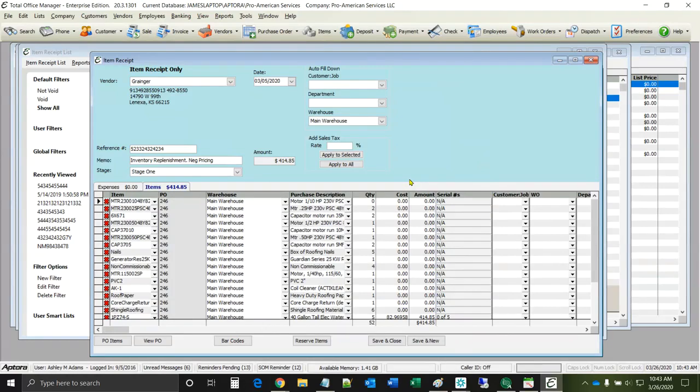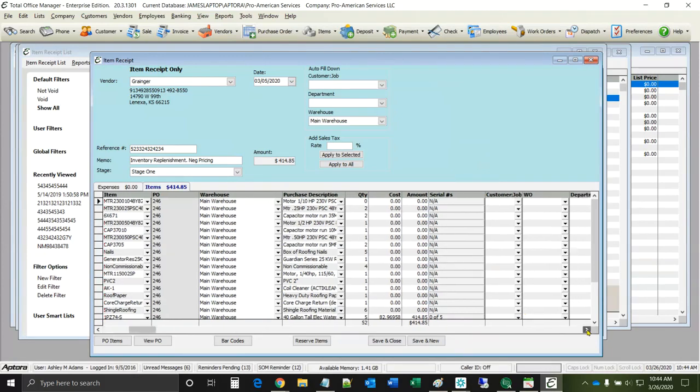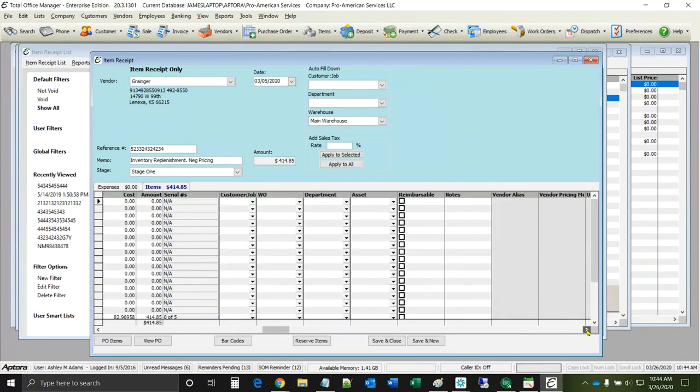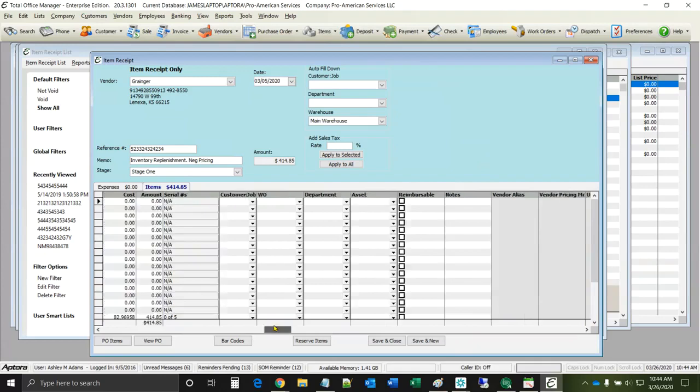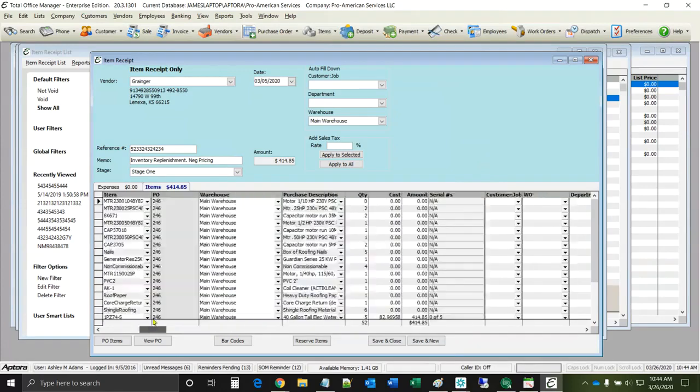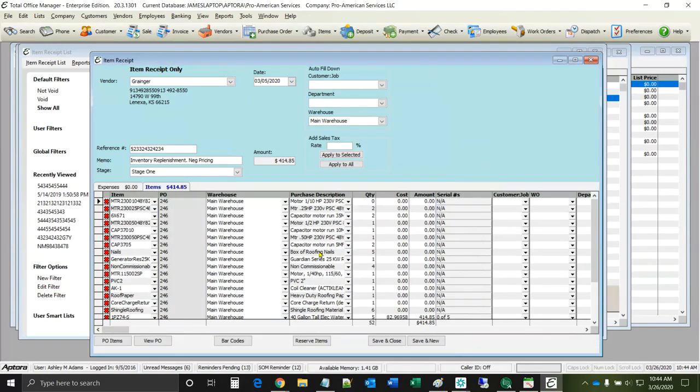So at this point, when I hit Save and Close, the purchase order is still going to be opened because we did not receive those 2 items that we were expecting. So the PO is going to be opened. It won't be closed until we receive those items. Any questions on that?